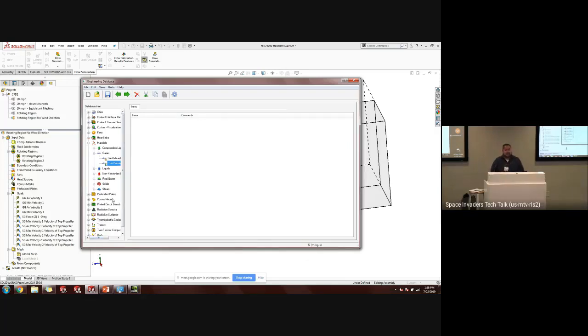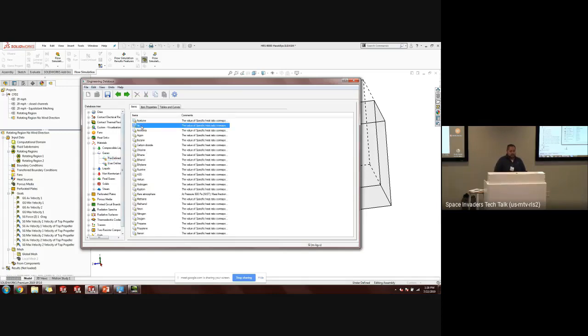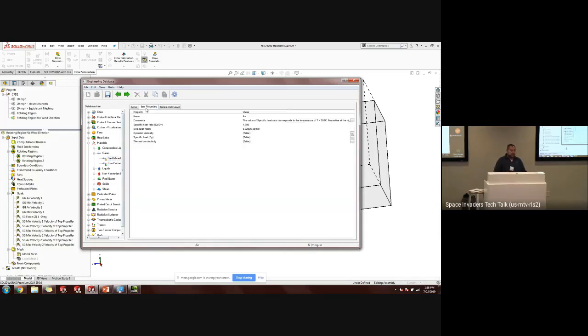And every major category is categorized by predefined or user-defined. Predefined is what flow simulation gives you from a fresh install. So if we look at air and look at the item properties, it's a function of the dynamic viscosity, specific heat, and thermal conductivity. So those are the bare minimum requirements for you to define just a normal gas.